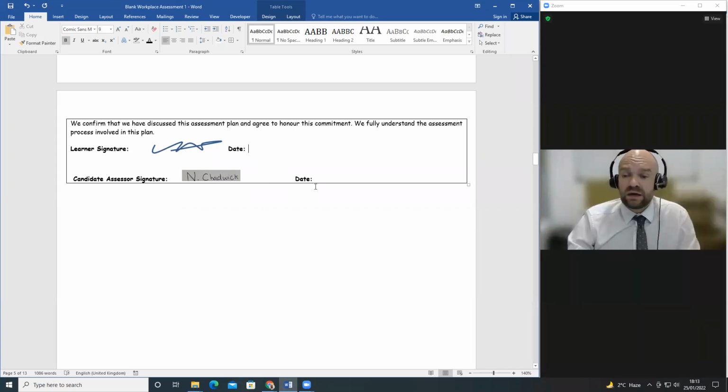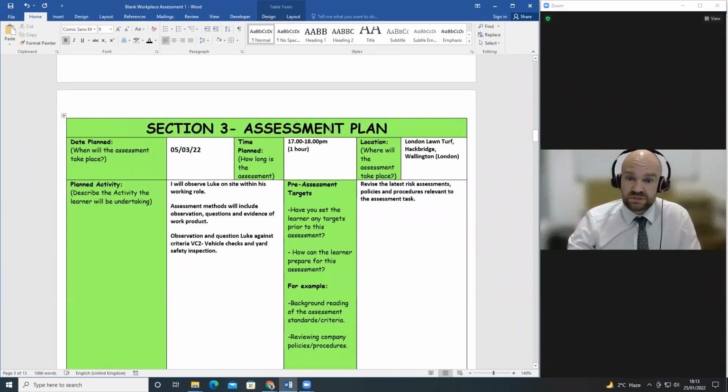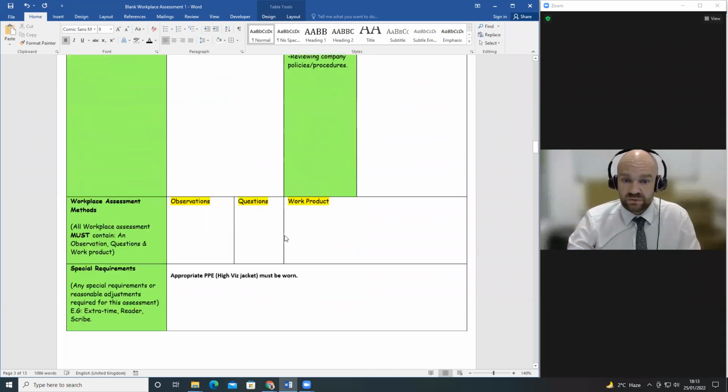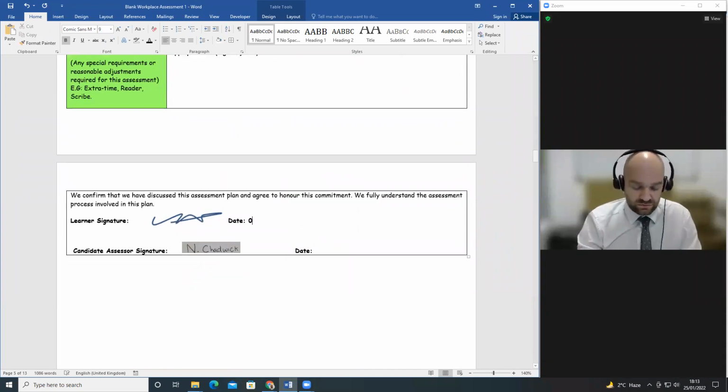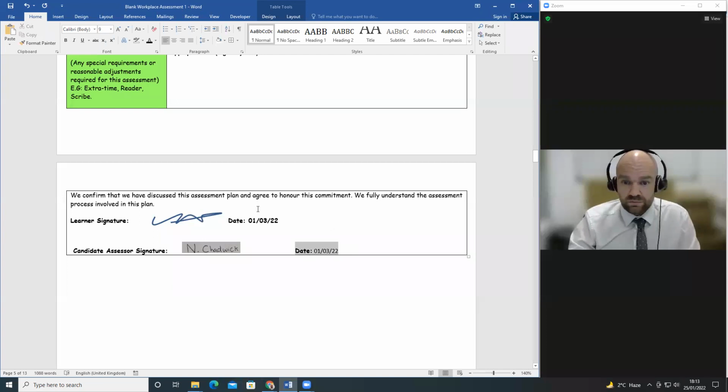Okay, and then we have to put in the dates. So the date that the assessment plan has taken place. So ideally, try to complete this plan prior to the assessment date. Okay, and the dates are going to be the same. Okay, so that is this section complete.